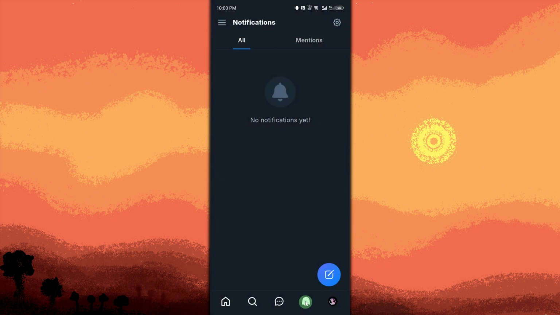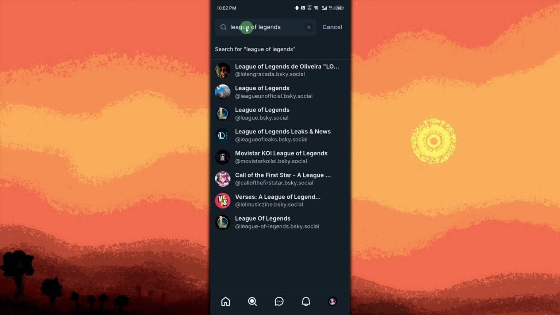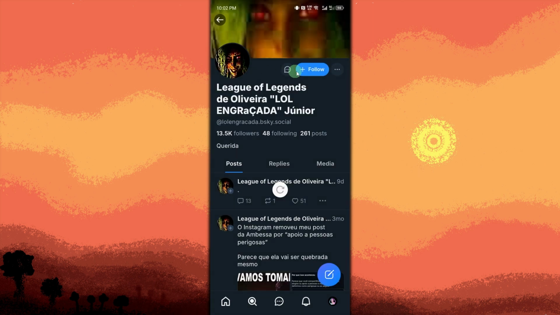Next, follow people. Use the search feature to find interesting users or topics. For example, I search for somebody and I tap on the relevant result. Tap follow to see their posts in your feed.